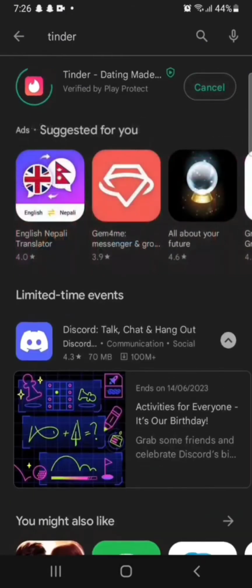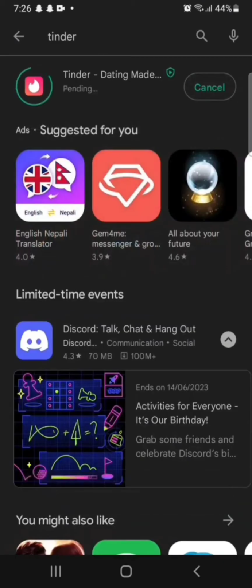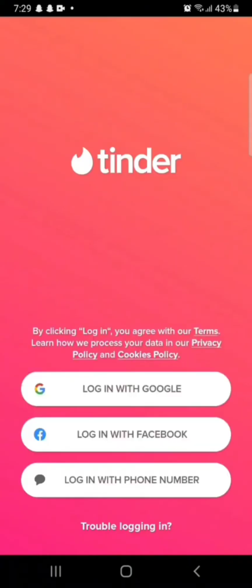While downloading the application, make sure that you are connected to a strong internet. After installation process is completed, tap on the open button to launch the application. Open the application and this is how you'll be able to download a Tinder application on your Android phone. Log into Tinder with Google account or Facebook account, or you can also log in using your phone number. This is how you'll be able to download the Tinder application quickly and easily.